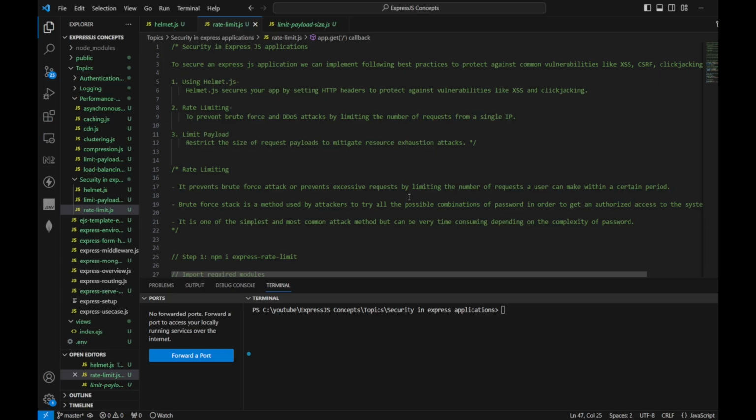So this video is all about security in Express.js applications. We have discussed helmet.js and rate limiting in my earlier videos. So in this video, we will discuss limit payload size. Limit payload restricts the size of request payloads to mitigate resource exhaustion attacks.